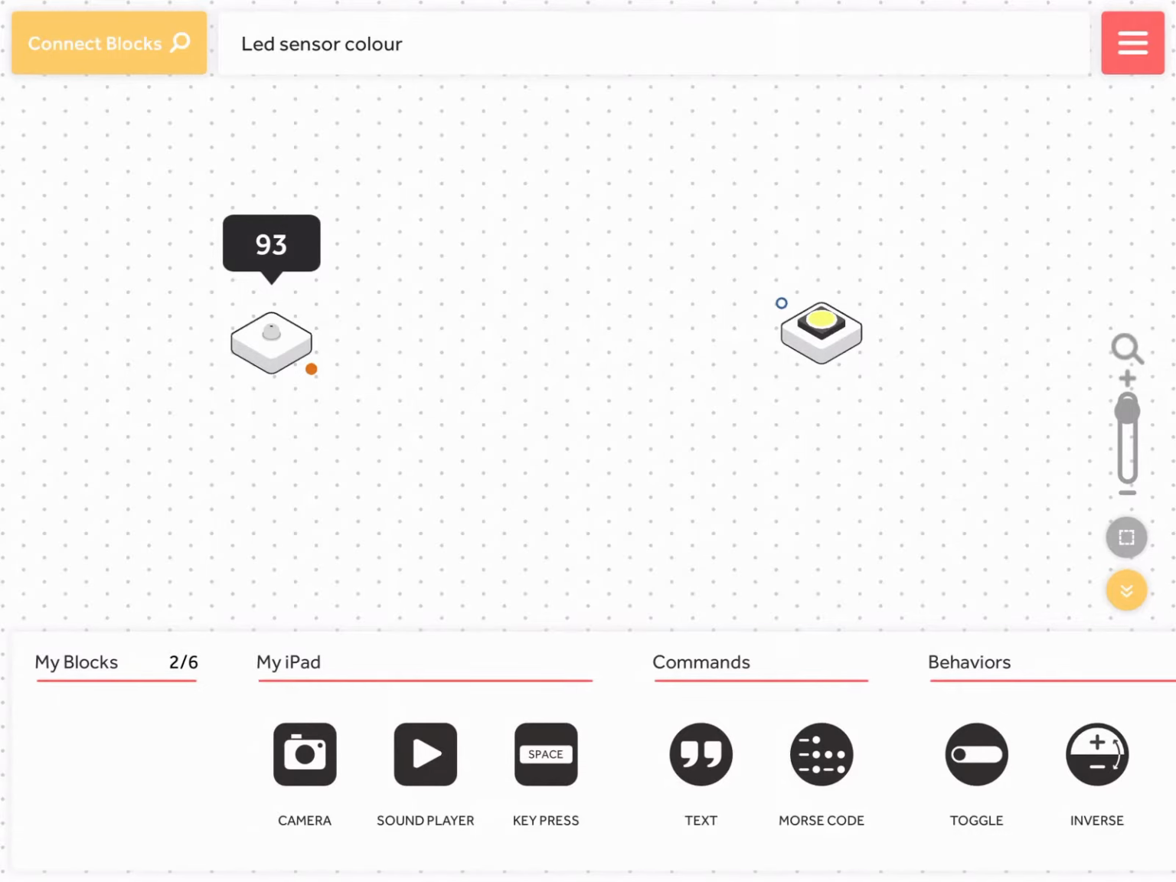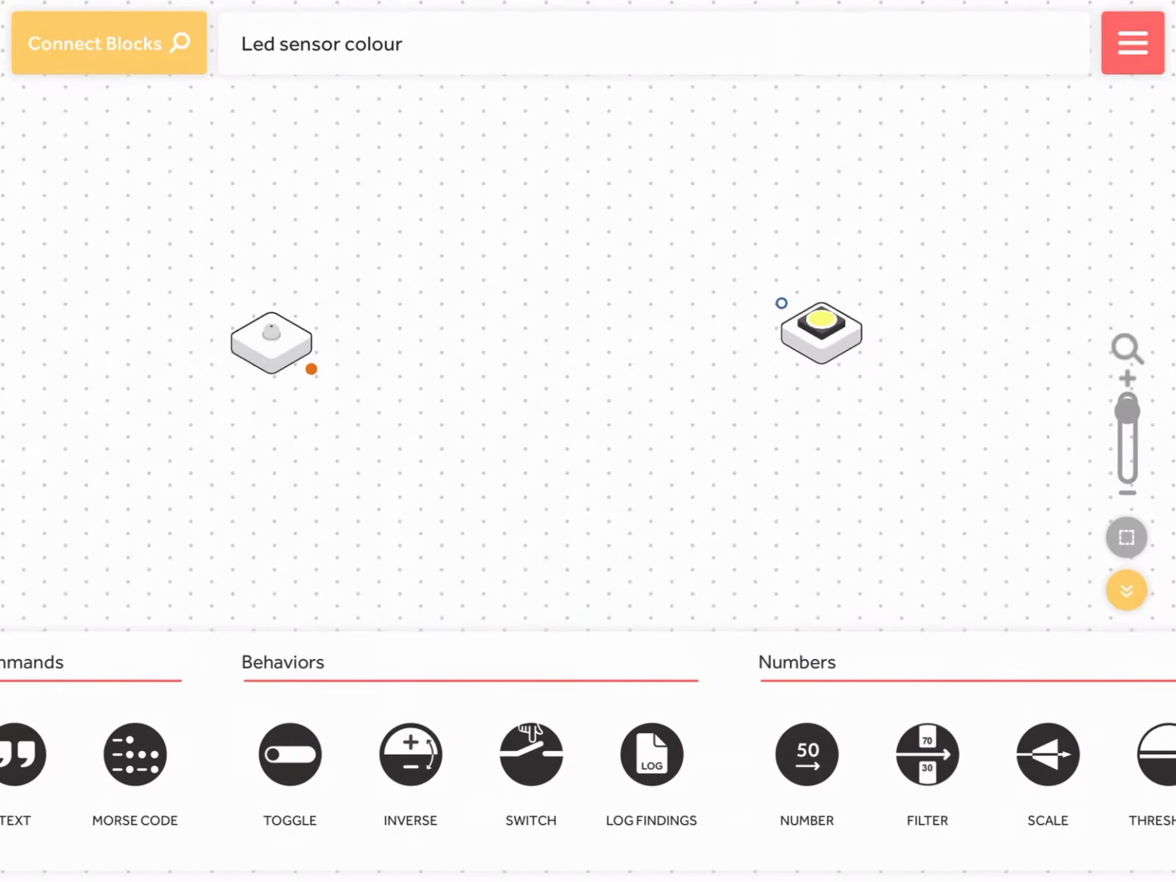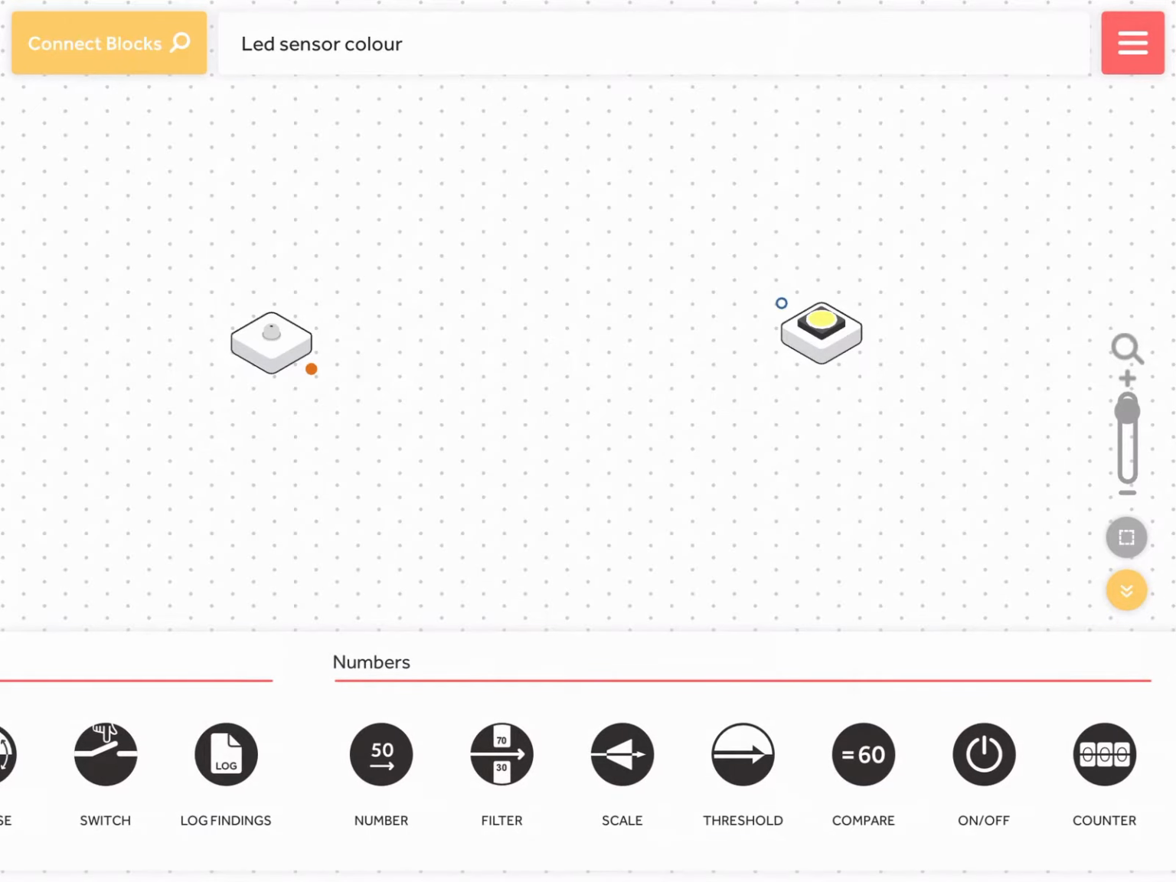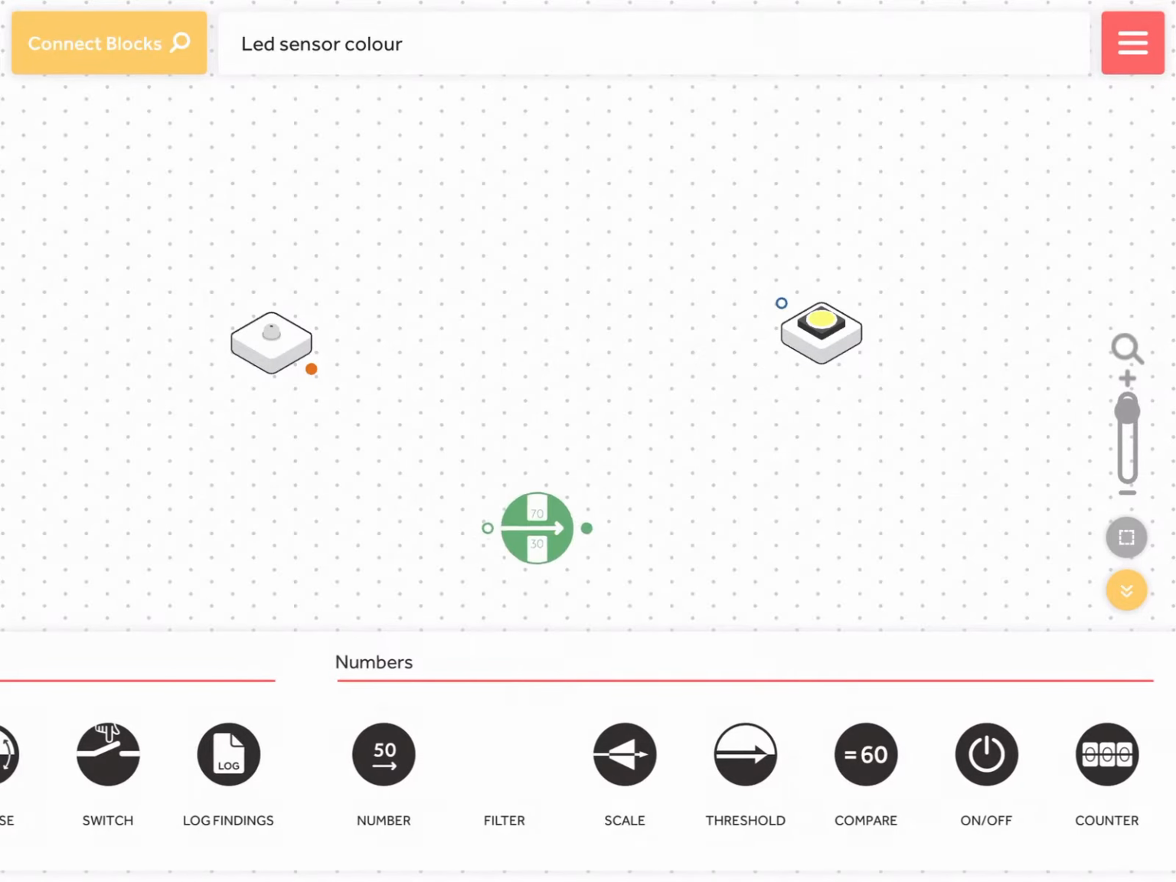So what I want to do is I actually want the light to turn different colours depending on what the value is. And I'm going to need a block that then filters. So it actually says only do things when the value is between certain numbers. So this is my filter here. It's under the numbers menu. I'm going to drag that up.